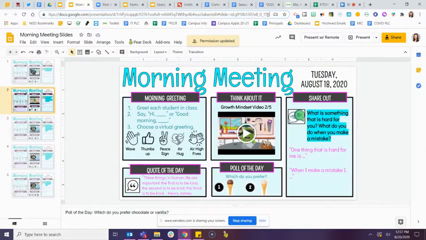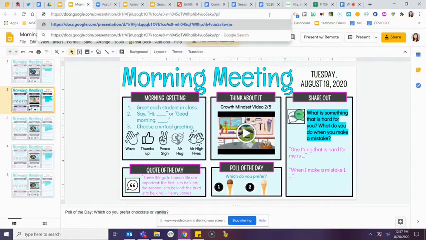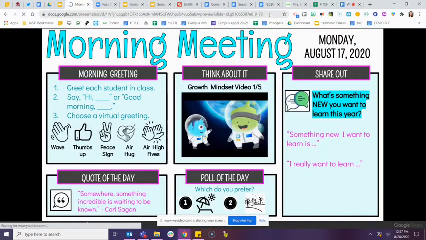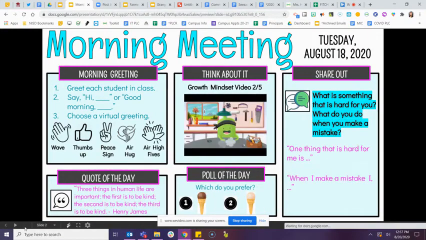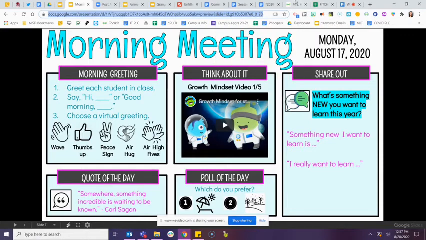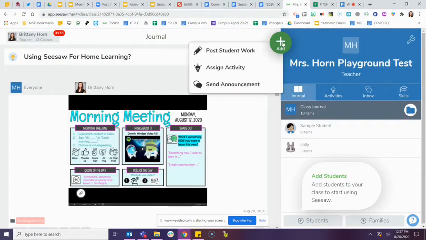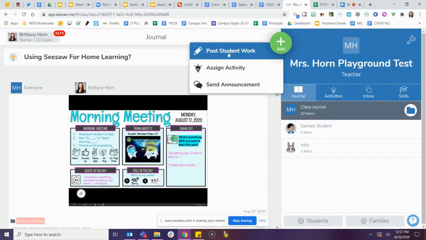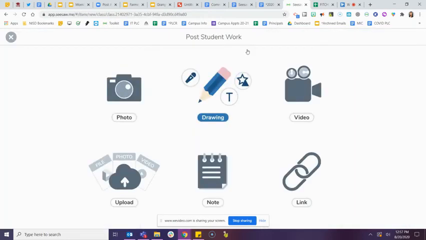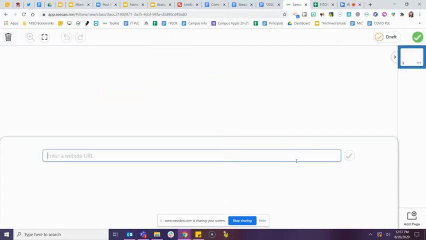So what I'm going to do to make this a preview link is I'm going to take the word edit and everything after, and I'm going to type in the word preview. Now when students come in, they will just see this one screen. So I'm going to go ahead and copy this link, and then from Seesaw, I'm going to add, and I'm going to post student work, because remember here, I'm not going to have students do anything or submit anything. I just want this to be for reference.